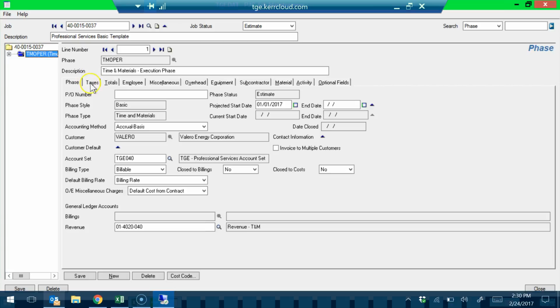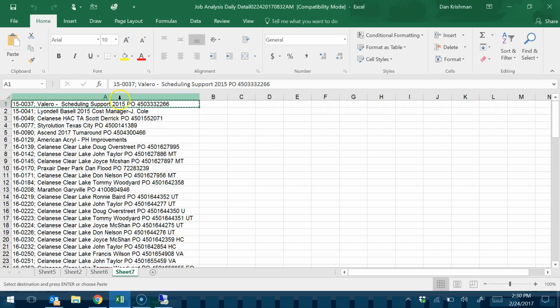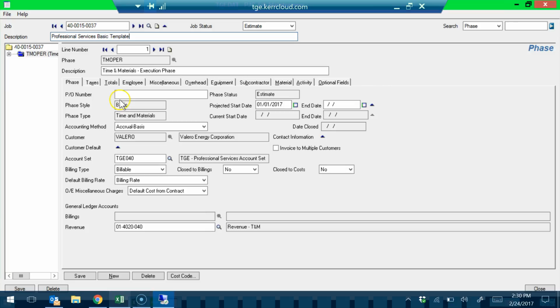Click on T&M, enter in a PO number, which unfortunately I don't have access into Citrix. Actually, let's back up for a minute. We're going to enter in the description. So go back to your Excel spreadsheet. There's the PO number.